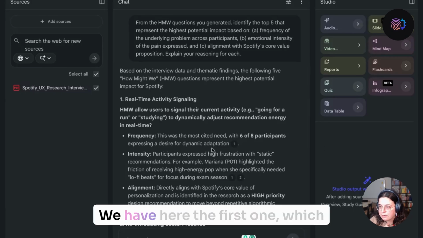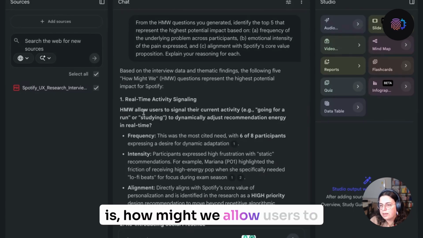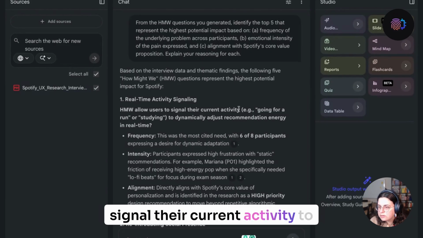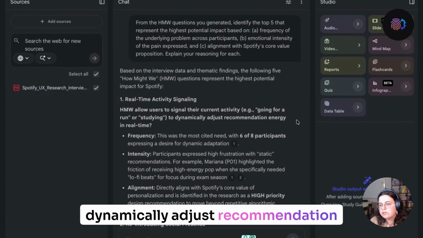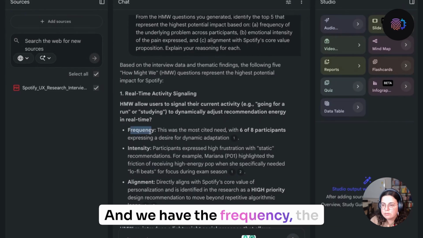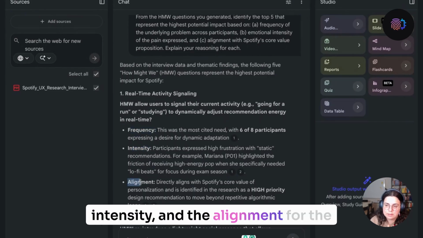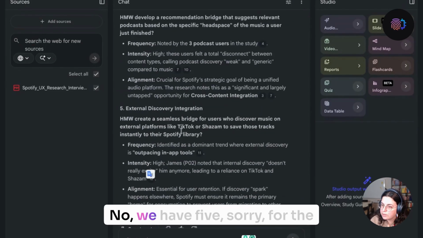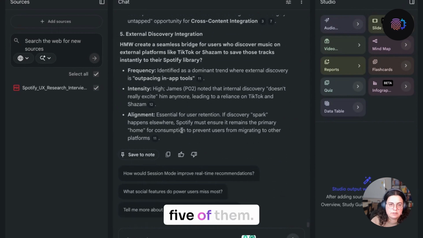And we have it. We have here the first one, which is how might we allow users to signal their current activity to dynamically adjust recommendation energy in real time. And we have the frequency, the intensity, and the alignment for the 5 of them.